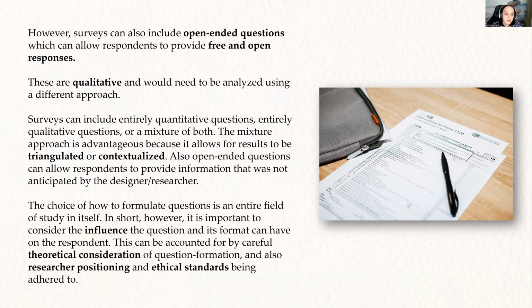Also, open-ended questions can allow respondents to provide information that was not anticipated by the designer or researcher. So you may have created a very, very well put together quantitative set of questions, but you haven't anticipated a specific impact of your game. An open-ended question can allow a respondent to give you that information, despite the fact that you didn't necessarily think about it before you created the survey or indeed the game.